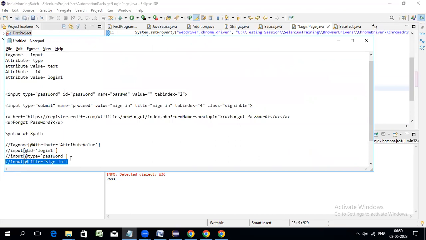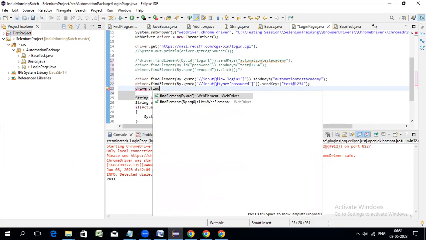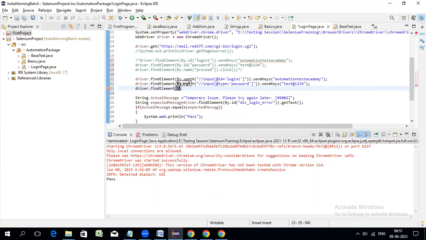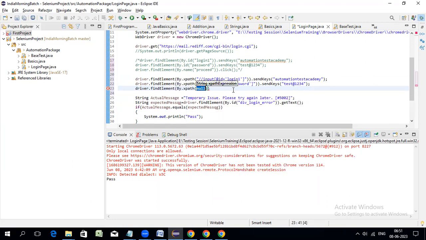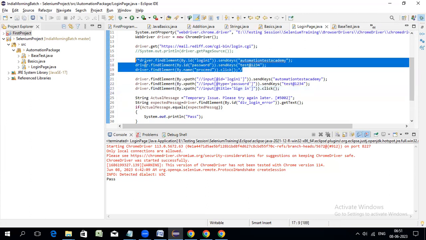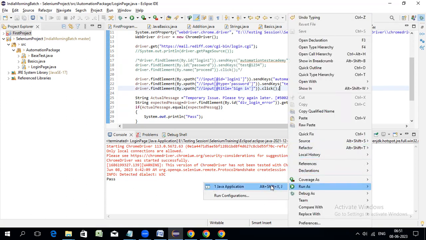So this is the XPath for the sign in button. Can you tell me how to write the XPath to click on it? Driver dot find element by dot XPath, give that XPath, dot click. So I will run now. Here we gave IDs and names for the same elements earlier. Now we are giving XPath. We'll see what happens. So now you know how to write XPath.